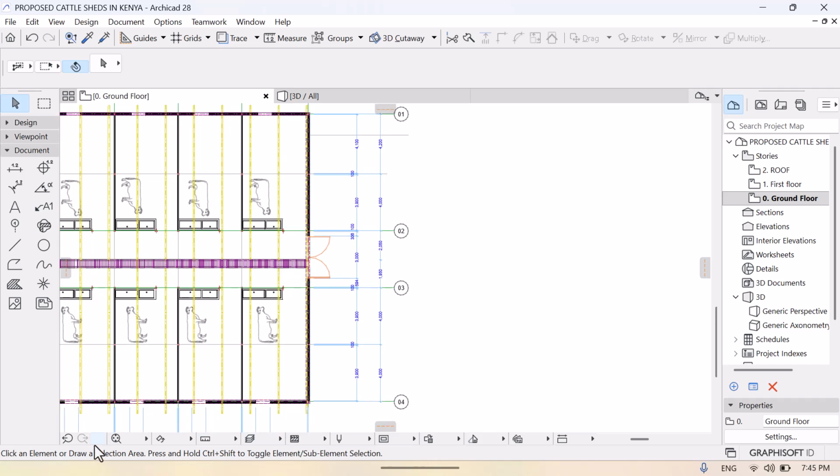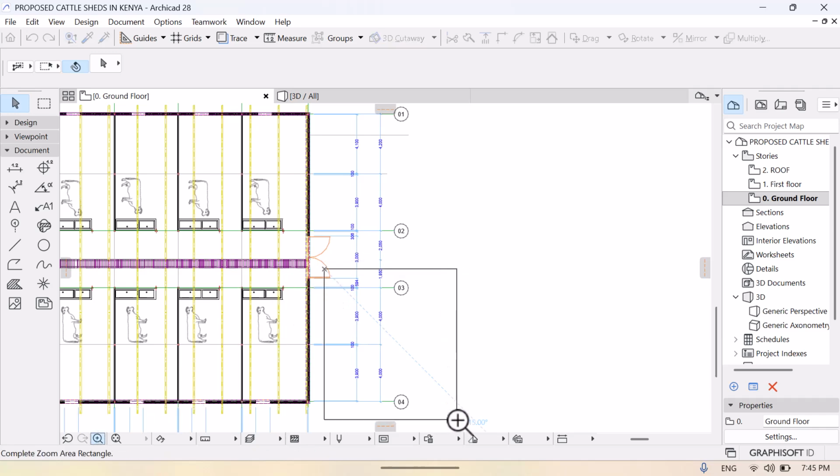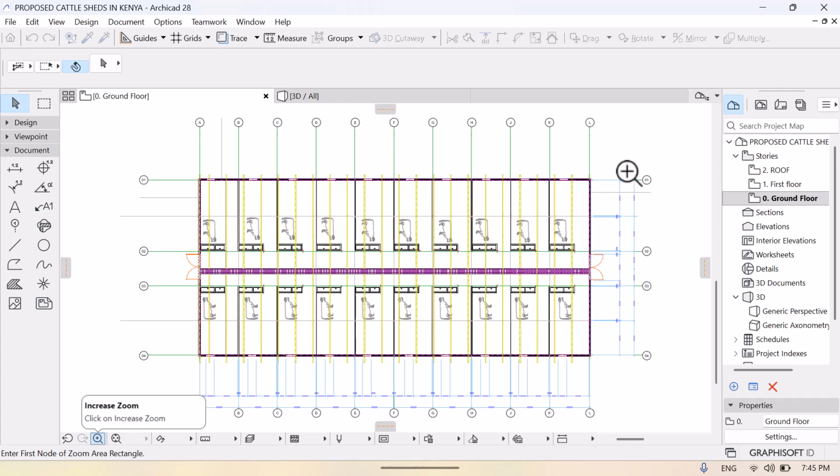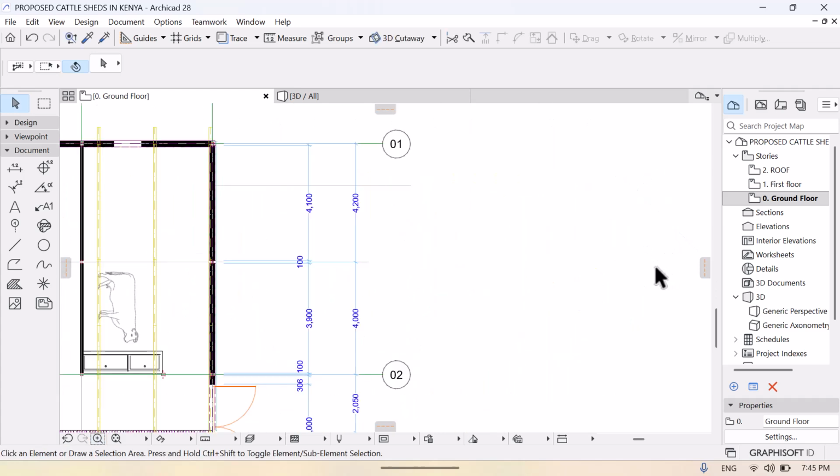There are our measurements. For instance, from grid 3 to grid 4, it is 4 plus 4, which is 8. From grid 1 to grid 2 is 4.2 plus 4, which is 8. And that is the end of our episode, and also the end of this sequence, designing a cattle shed.